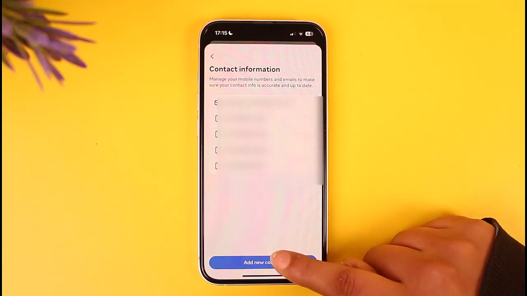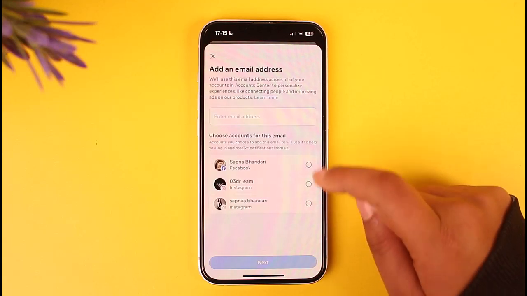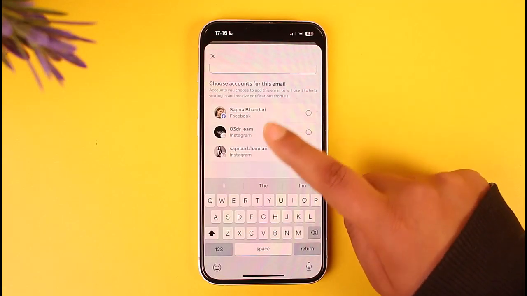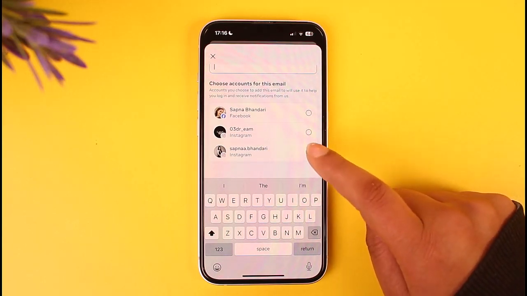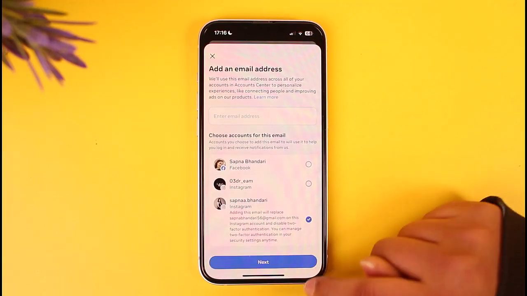You can simply tap on this add new contact and tap on this add email. And now you will be able to enter a new email address for you. Once you have entered that email address, now choose which account you would like that email to be applied to or be connected to. Once you have chosen that account, you will be able to afterwards tap on this next option.